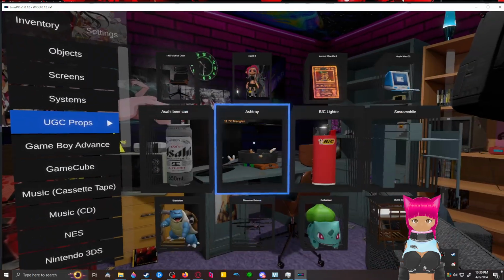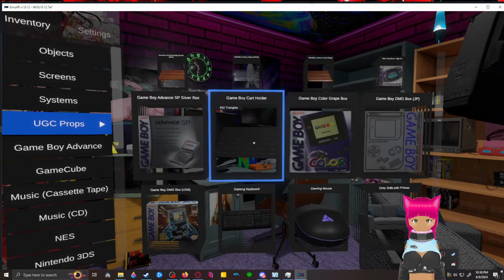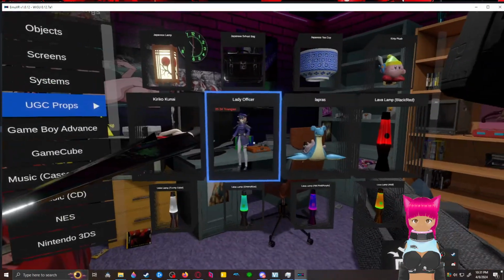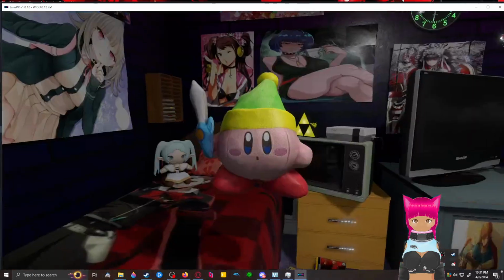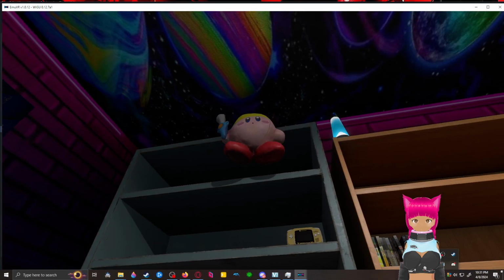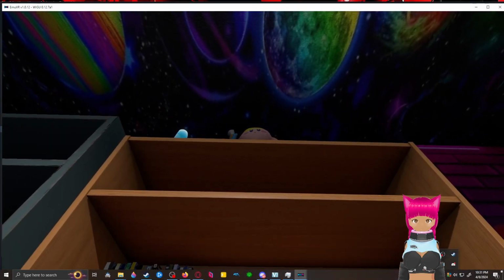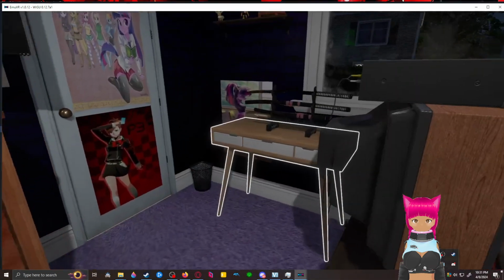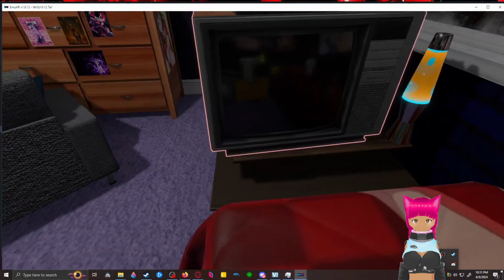So you just scroll down, find your UGC prop, which for me is the Kirby plush. You can take that out just like you take anything else out, and you just set it wherever you want. I'm not actually gonna put him in there, but yeah. But yes, that is basically how you use UGC content.